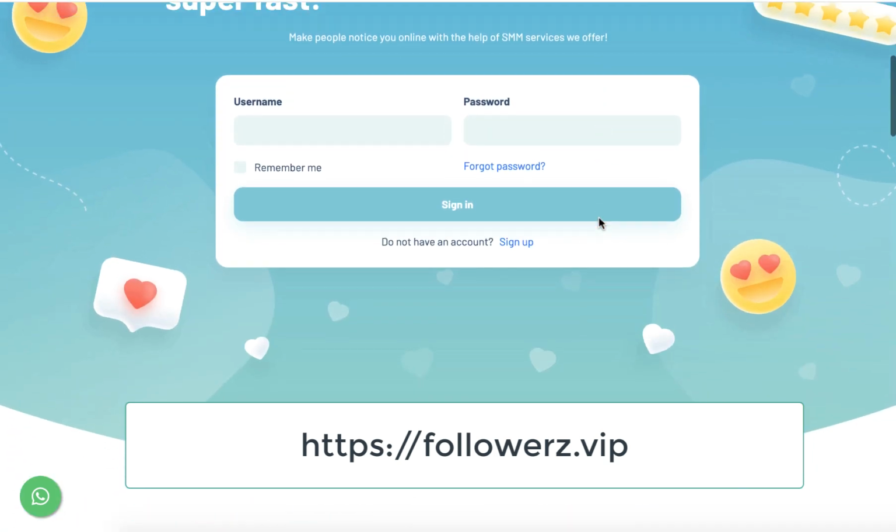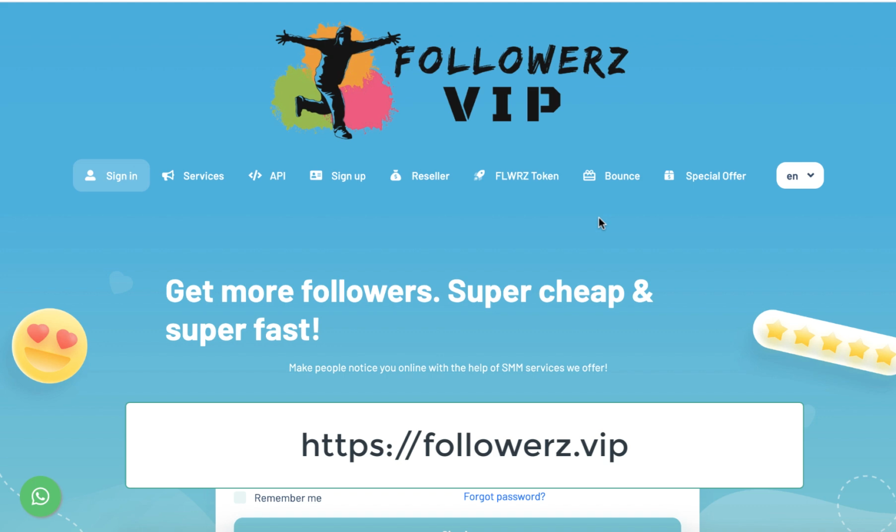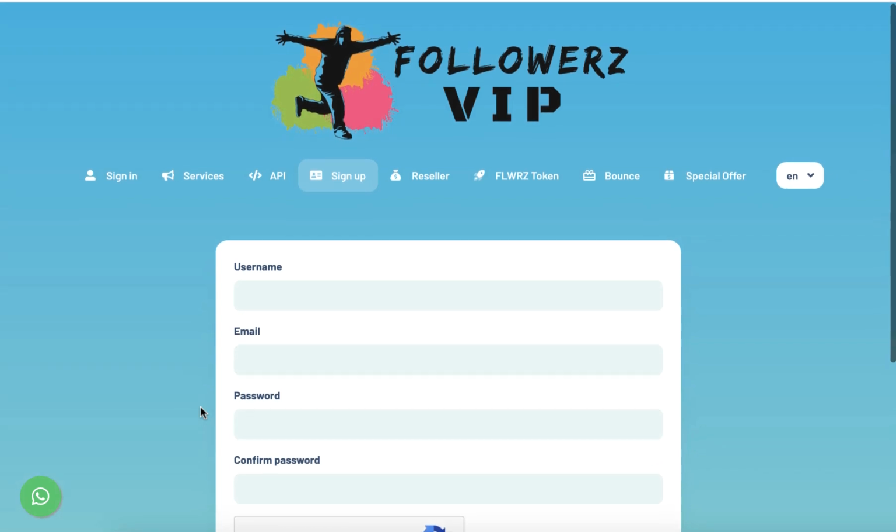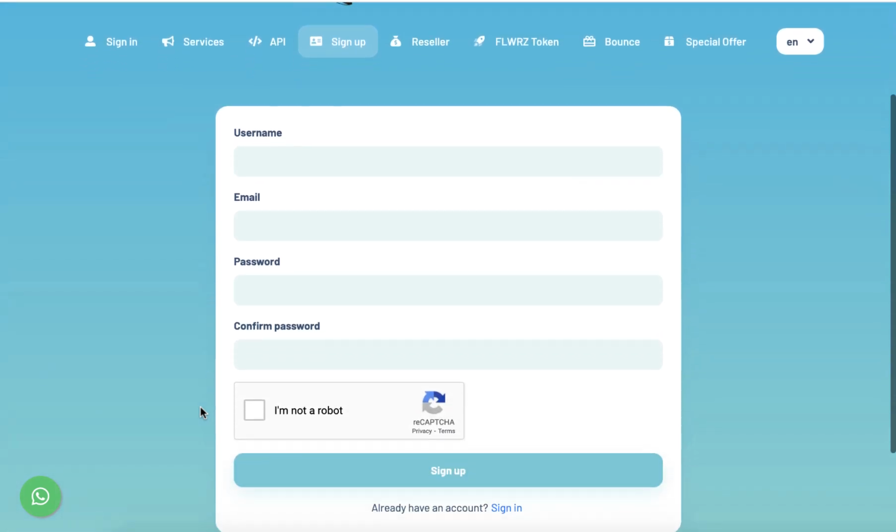This website will open. It is a very easy steps. If you don't have an account, just click sign up to create an account. All you need is to fill in this very easy form. Here the username, your email and password, and confirm your password again. Check I'm not a robot and click sign up. After you register, log in to your account.